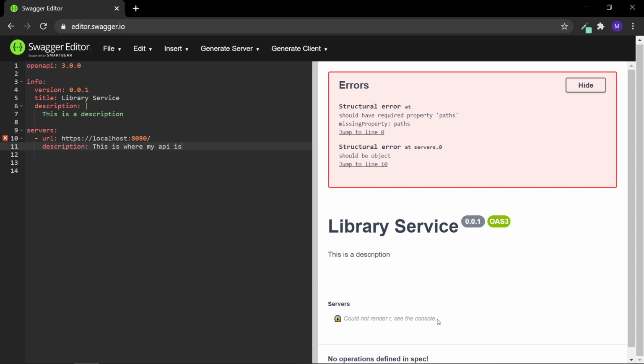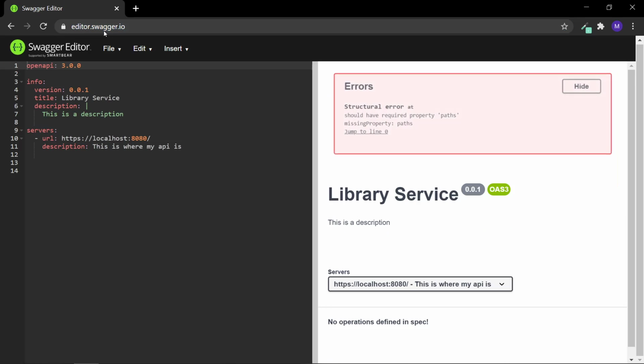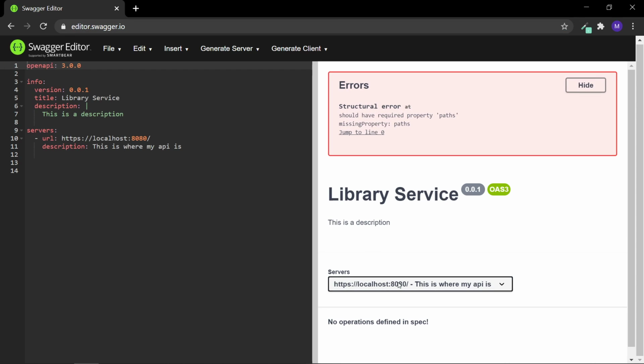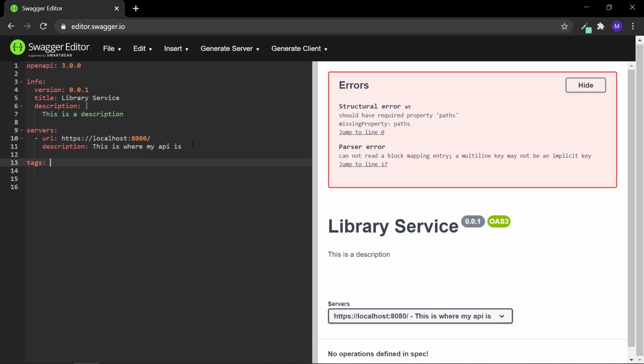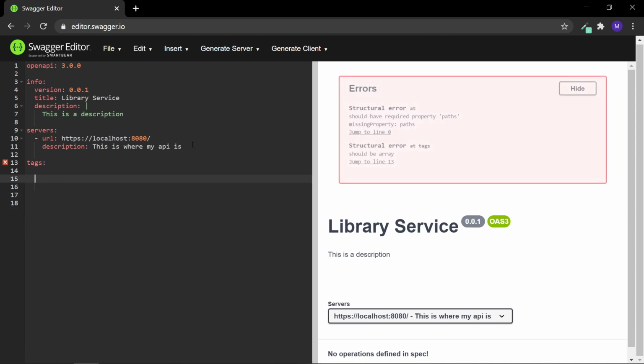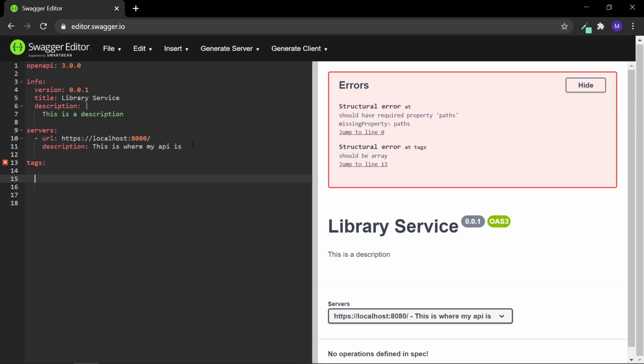Okay, so could not render, see the console. If that happens, just give the page a little refresh and it does appear eventually. Okay. Next thing we're going to add in is tags. Now, what are tags? Tags are basically headers for your different APIs. If you were to think of a library as an object, you would have a lot of books, and you would also have users. So there's two headers we could create right now.